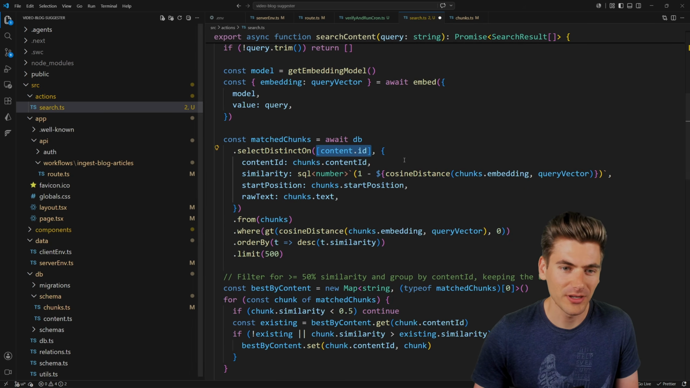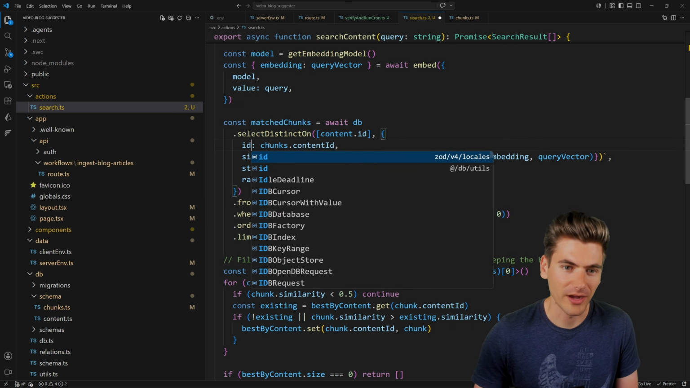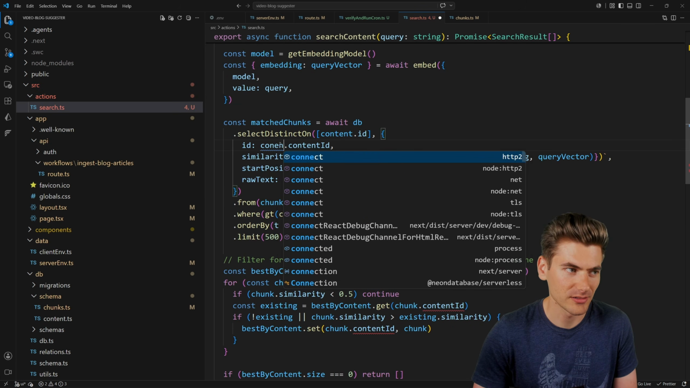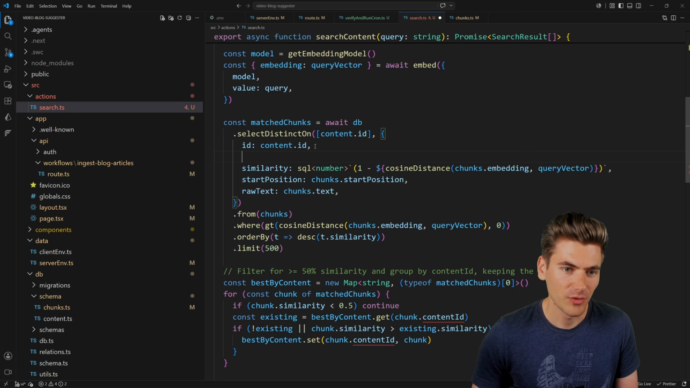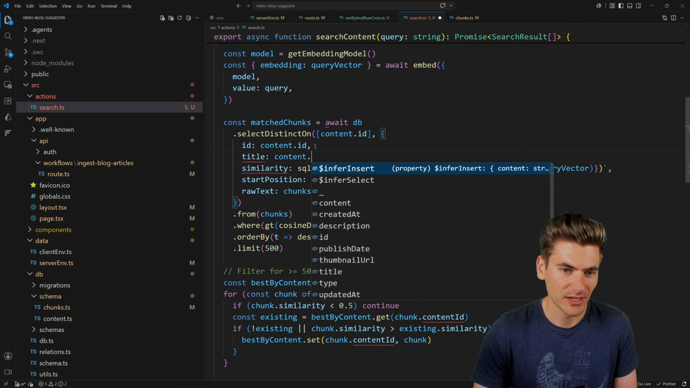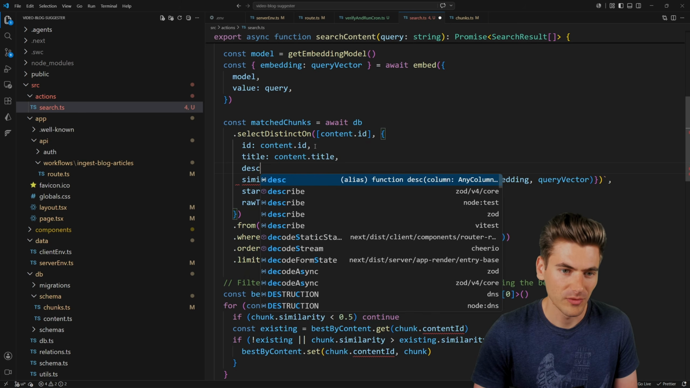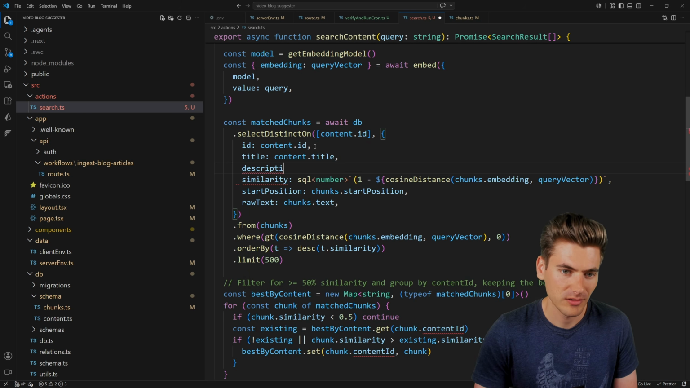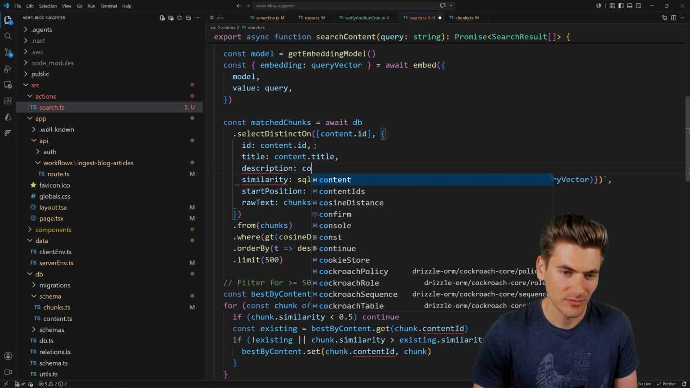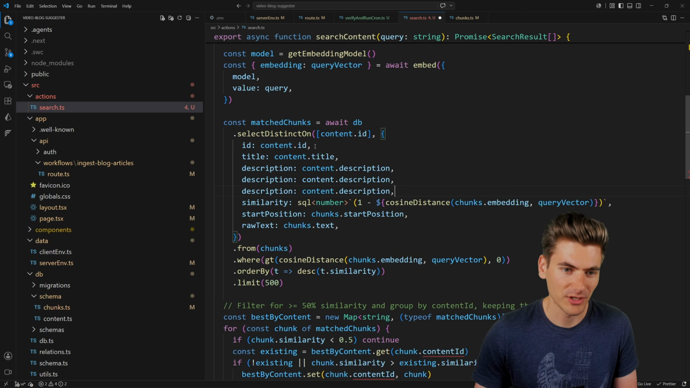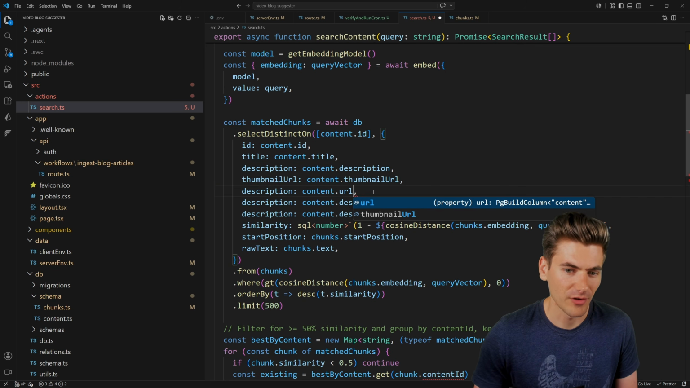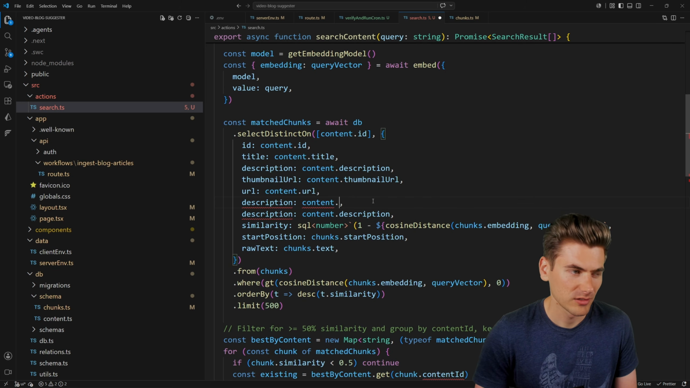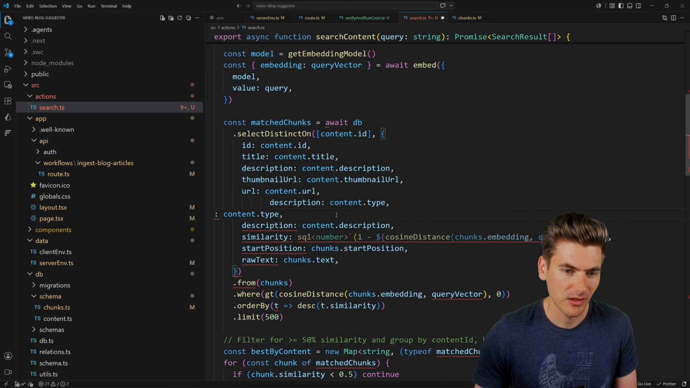So that's what we're going to be putting. And then we want to get all of our information. So our ID is going to be our content.id. We also need to be getting the title, which is the content.title. We need the description, which is content.description. I'm just going to copy this down a bunch of times because we're going to have a lot of the same stuff. We're going to have our thumbnail URL. We're going to have our normal URL. We're going to have the type. Whoops.